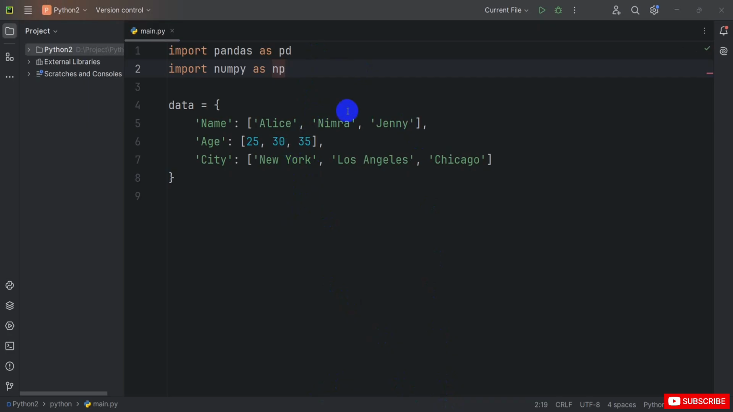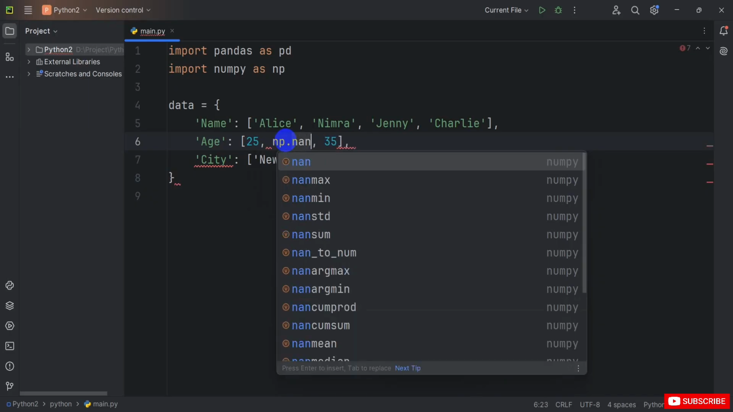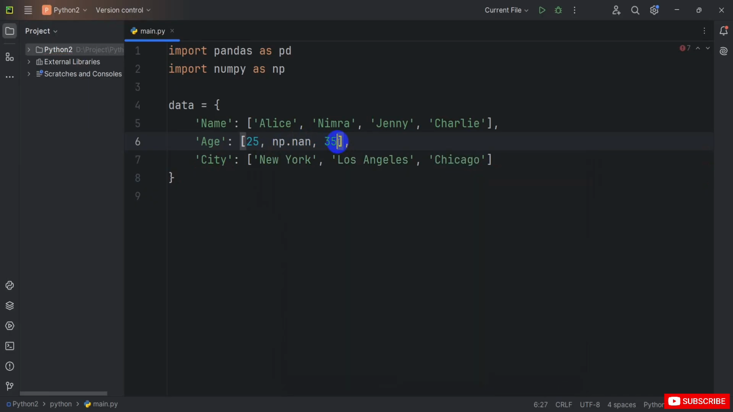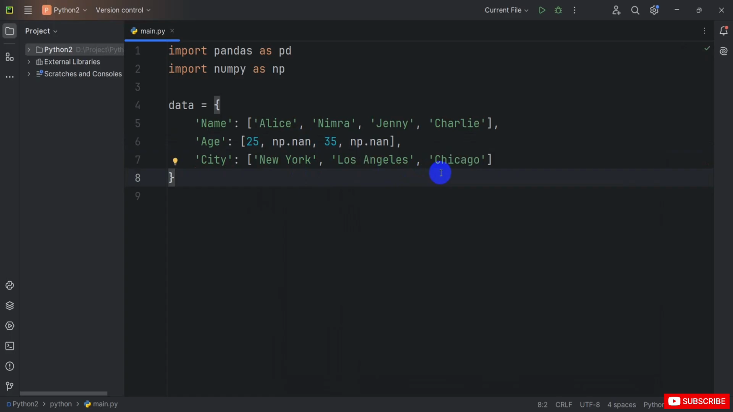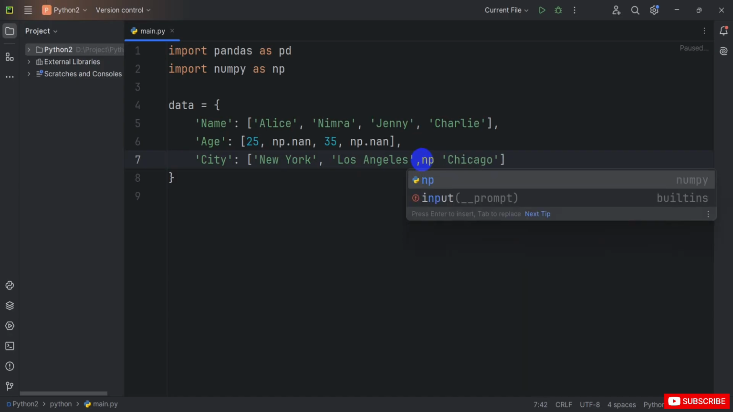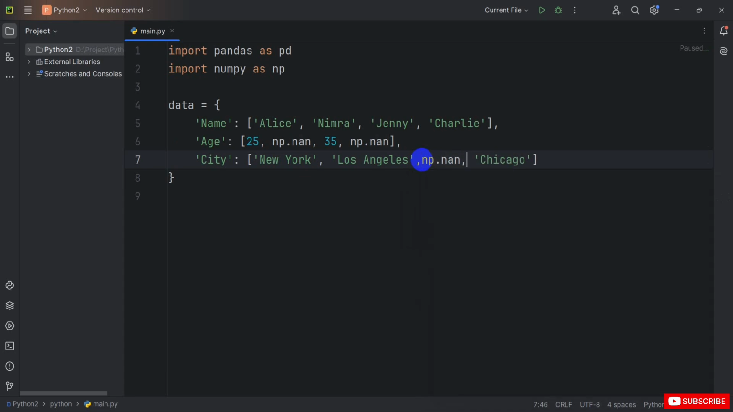Here I'm inserting some names, and the name is Charlie. Then for the age, first I set the age to 25, and now I use np.nan. Then another age is 35, and np.nan again. Now for the city, I use New York, Los Angeles, and another np.nan. It's done.